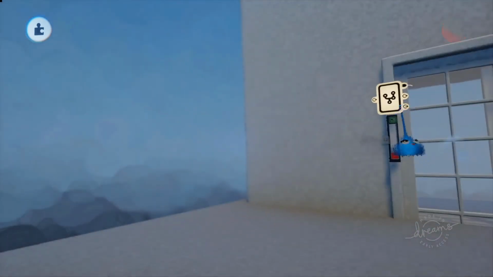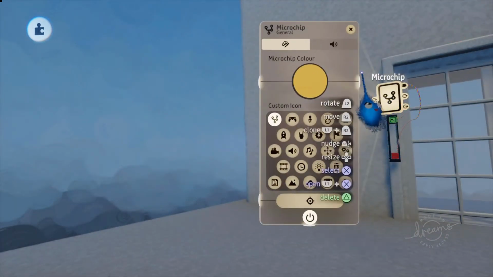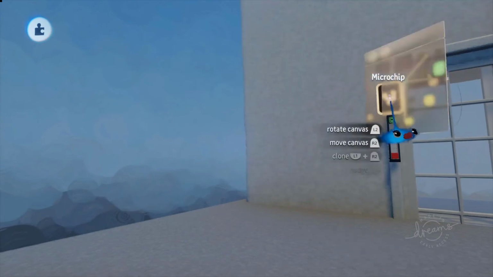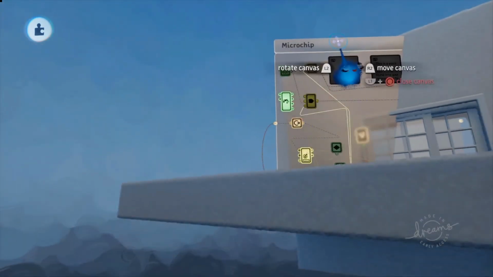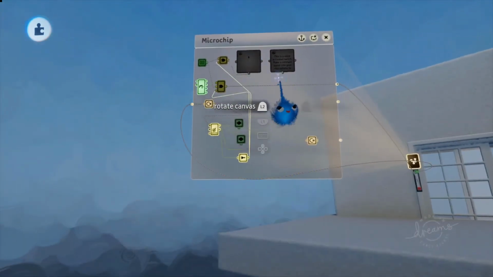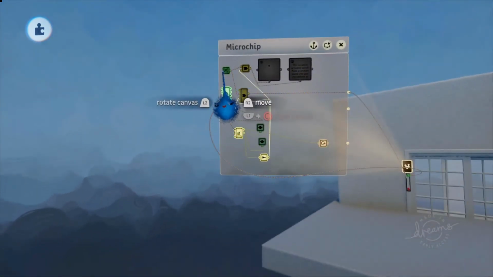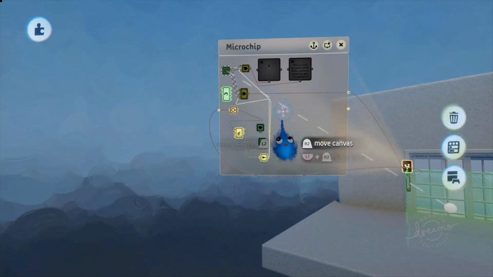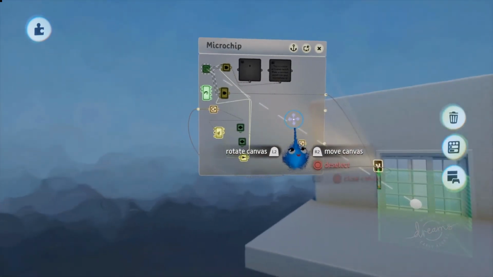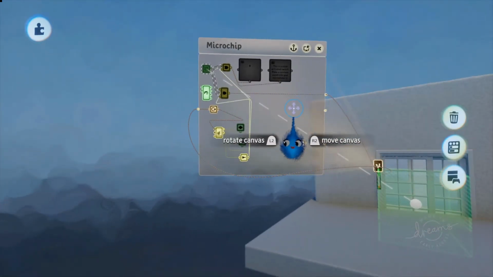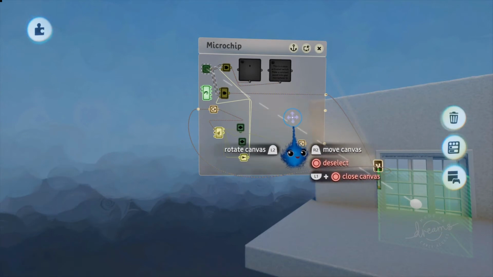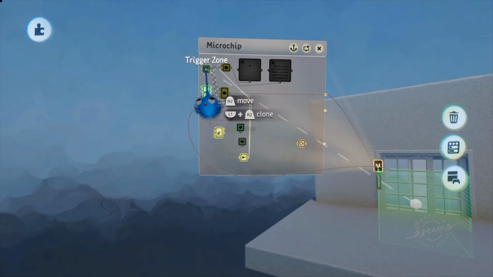Now let's have a look at our microchip. I'm always doing that, opening it the wrong way. Right, there we go. Here's our microchip. Right then, so we've got a detect zone, of course we do. Trigger zone in place in front of the door. So you'll only be able to activate this switch if you're standing in this particular place.